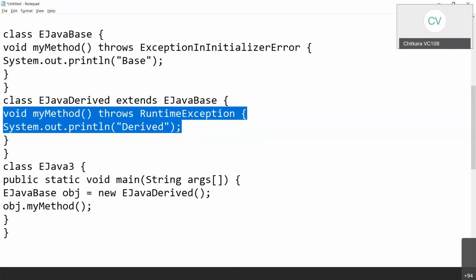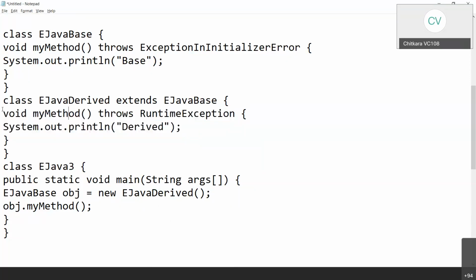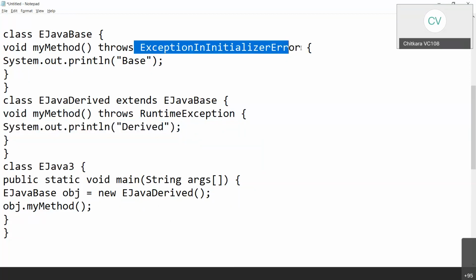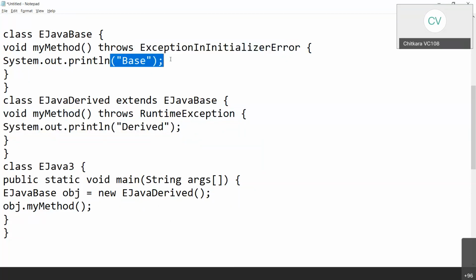So what happens when we don't have a function over here is it won't come over here, because this particular method is throwing the exception initialization error. Yes or no? So what will happen? You will get something called a base over here.